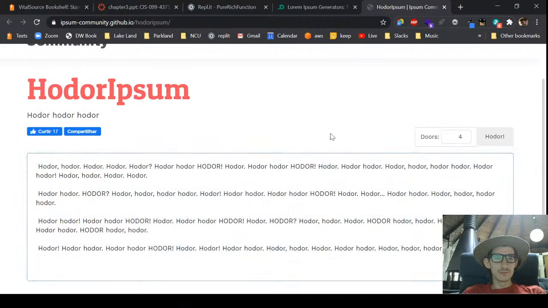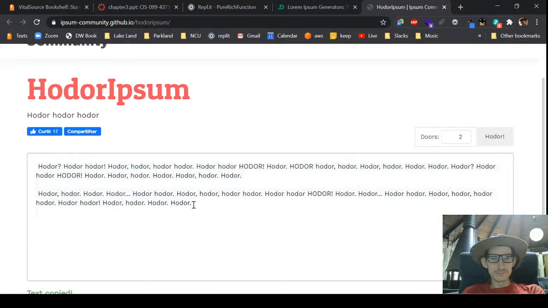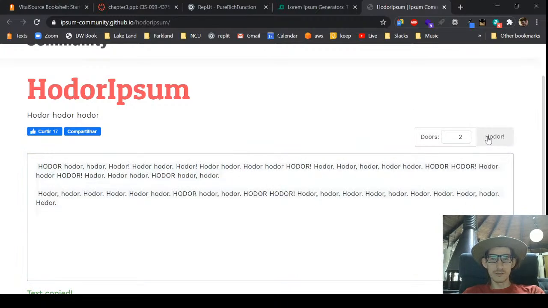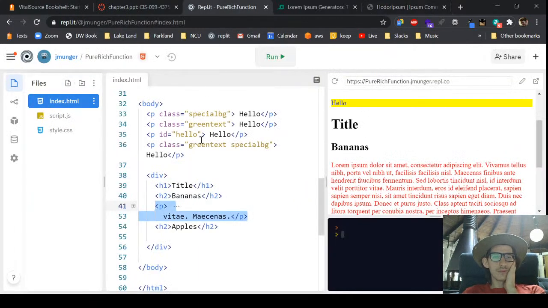So you can probably guess what the Hodor Ipsum looks like, but the way you decide how much is you put in the number of doors you want. Okay, I want 2 doors worth of Hodor. Okay, looks like when you generate it, it selects it for you. So you can just copy, throw that in our new paragraph.